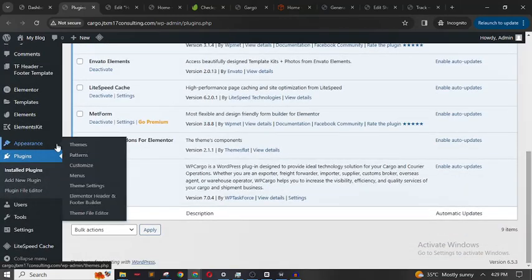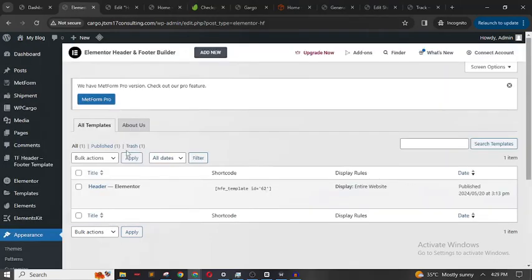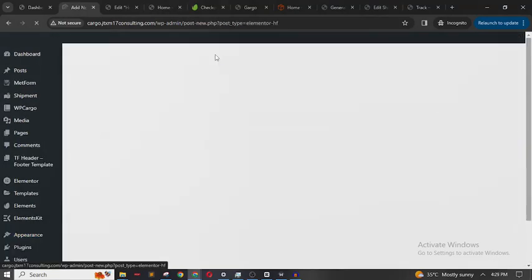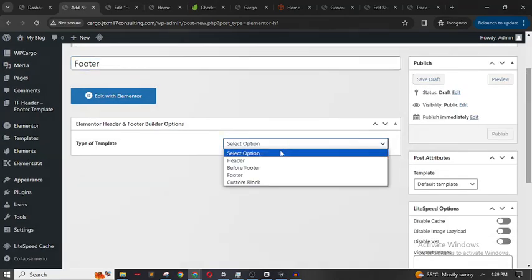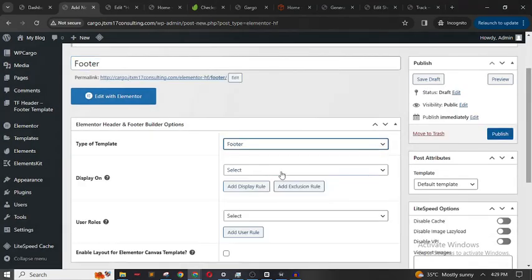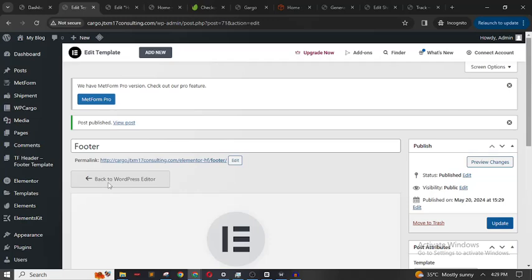Go to appearance now, Elementor header and footer. Then I'm going to click on add new. Then I'm going to name it footer. So then I'm going to select footer here instead of header. So I'm going to select entire website and click on publish. Then click on edit with Elementor.